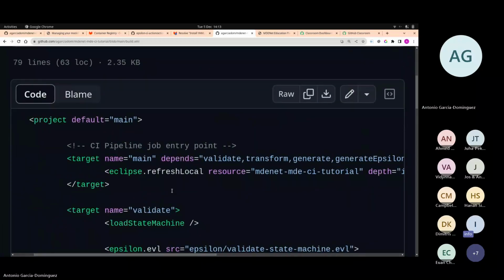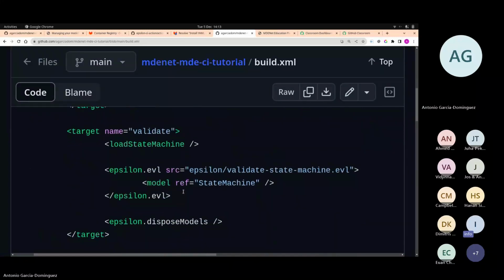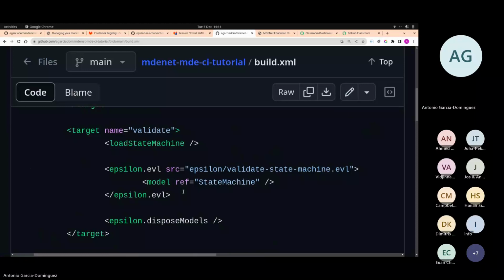What the build file is like, it has a root project element, and then inside I have a number of target elements with different names. And in those, I just specify what I want to do, right? So I say, for instance, that for the validation stage of the process, I want to load the state machine model. And you'll see that that's not a standard ANT task, and I will just go through that in a moment. But then after that, I just use the Epsilon EVL ANT task to say, I want to run that EVL script against that model, give me the results, and then I'll just dispose or unload the models, right?